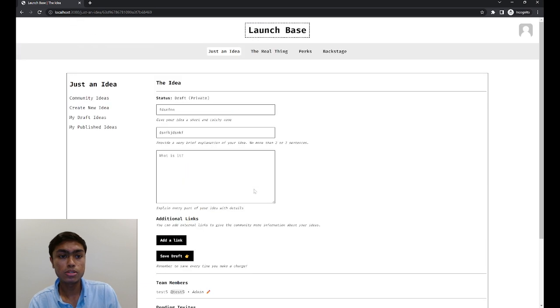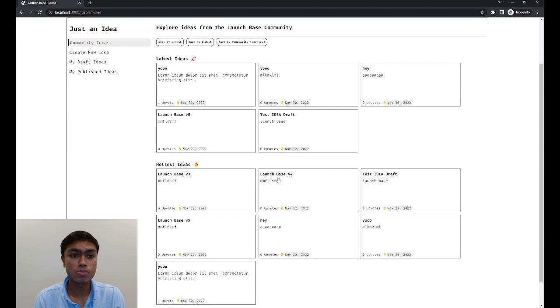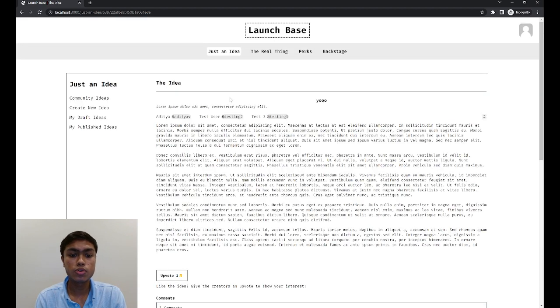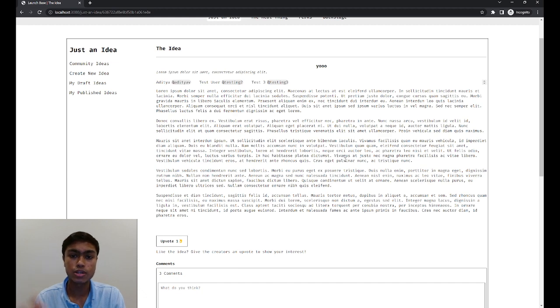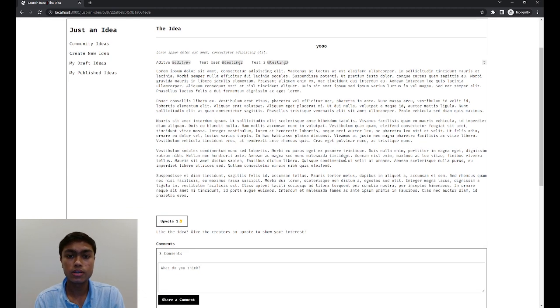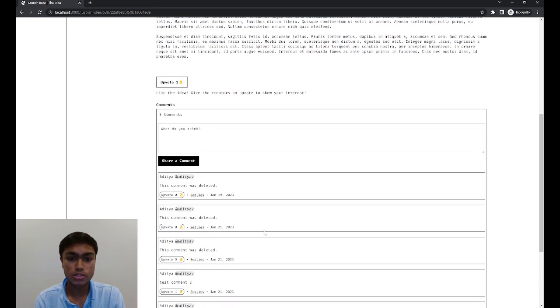Once you publish an idea, it's going to show over here in published ideas. Right now I don't have anything, and here in community ideas I can view all the ideas created by other people, all published ideas obviously. When I click and view one of them, this is how the page looks. You have the name, a small description right at the top, and a list of all the users part of the idea. Then you have a big explanation that you can give about the idea, an option to upvote it, and then a comment section.